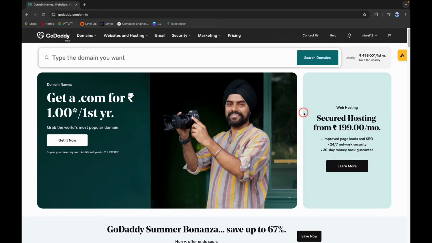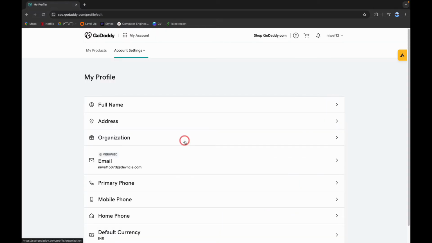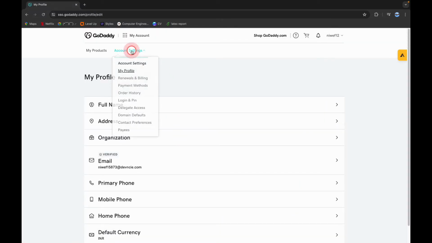Now after that, make sure to log into your account, and after you log in, you can see your username here on the top right corner. Click on it and click on account settings. Now after that, you can see this account settings option on the top side. Click on it and here click on contact preference.